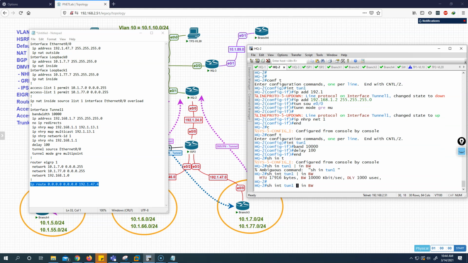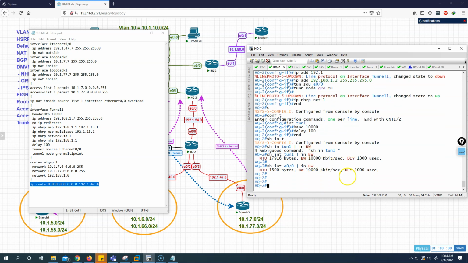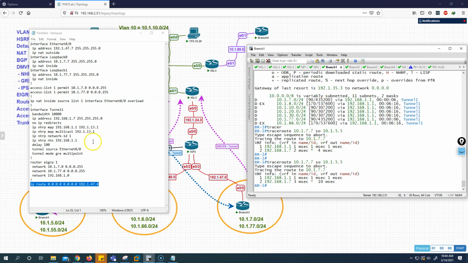And also to Ethernet 050. Should match, just for the sake of this. So it matches, so this is fine. So we have done this here. And now what we need to do on branches, we need to add the mapping. That's what we need to do.